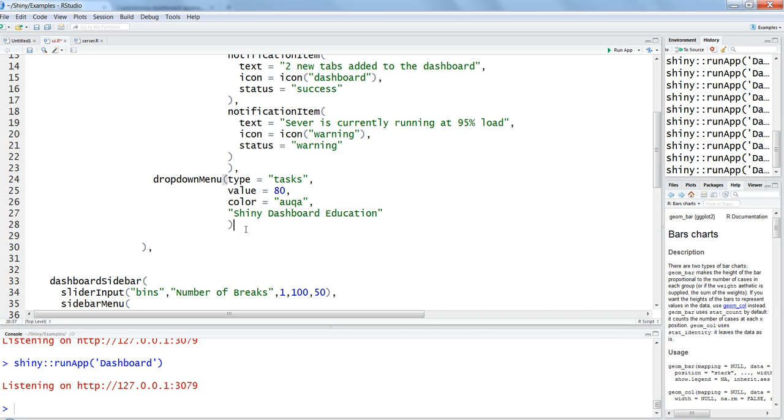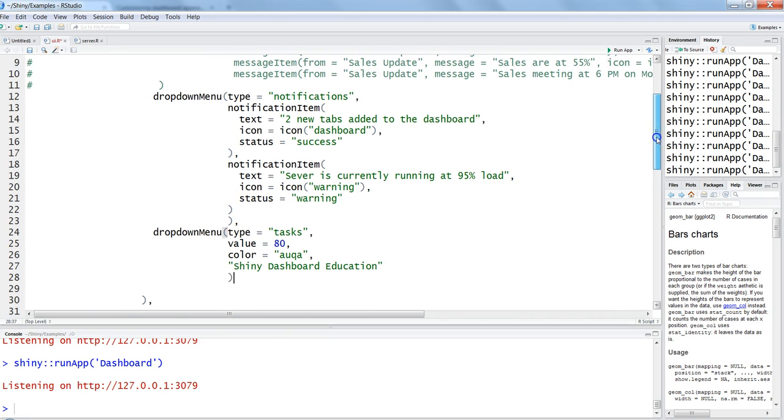One problematic thing I just noticed and missed explaining: in the drop down menu I specified all the parameters, whereas they need to be specified within the task item. Like the notification item, we need to specify the task item. So task item goes here, I'll put a comma, and then the bracket for the drop down menu.